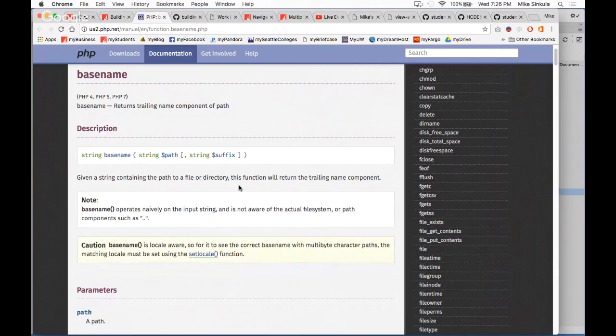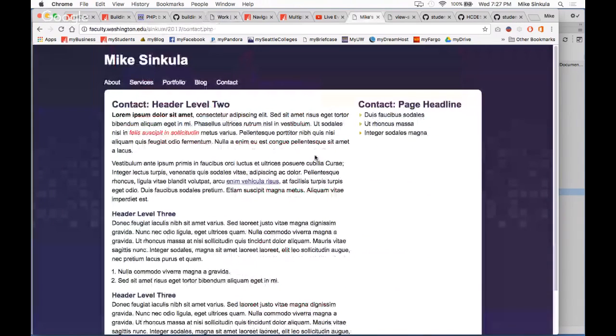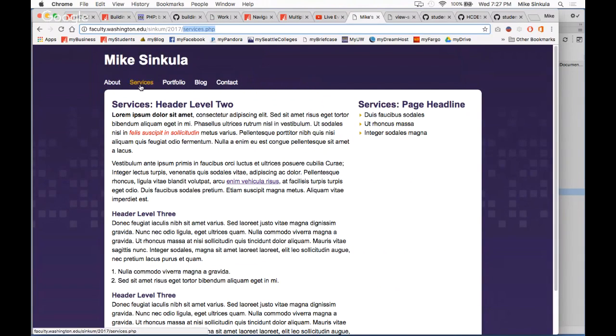So the base name function will return some type of component of the path, right? The name of a component of the path. So basically what we want to do is, if I'm, let's say, on my services page, I want to say, if I'm on services.php, do something. Show me, make this highlighted, right?